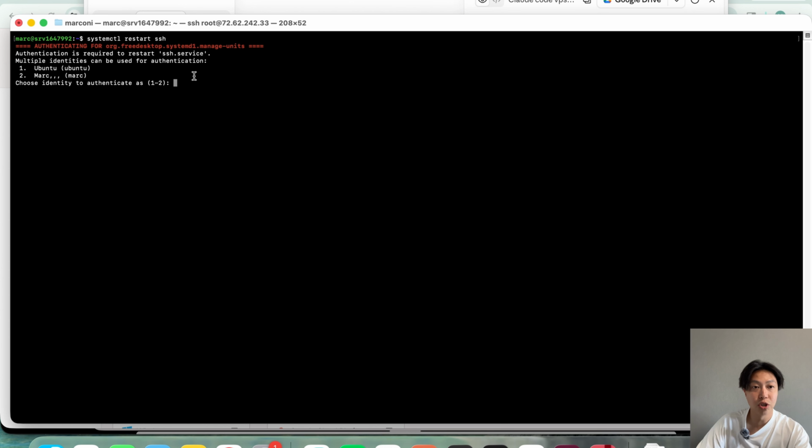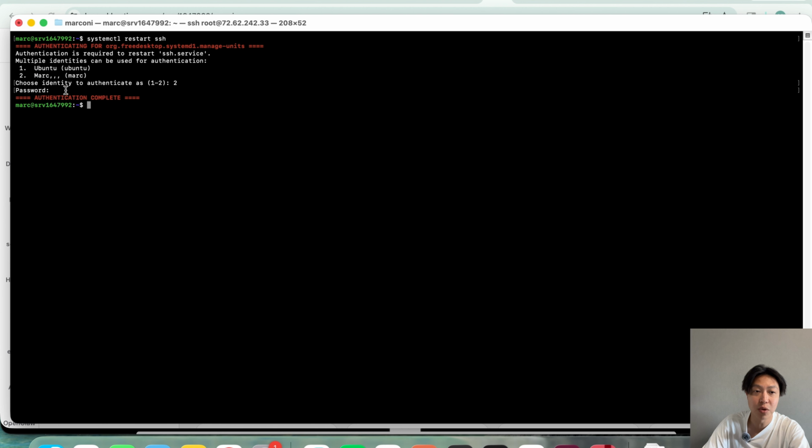And it's going to ask you to choose one of the two for the authentication. So I just signed in as Marc with the password that I've already set for that particular user earlier, and the authentication is completed. So at this point, you should not be able to log in as a root user anymore.